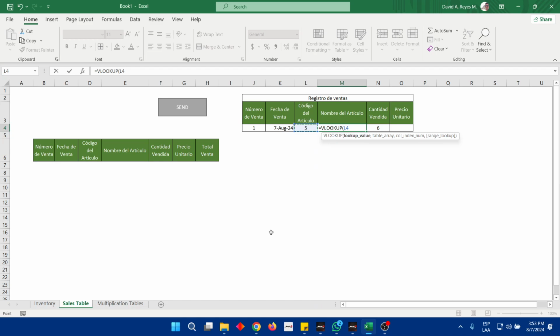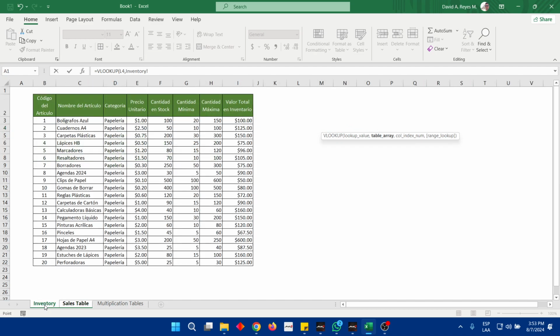Okay, now Excel is asking us for the table array. What is that? Excel is asking you, okay, which is the value that I have to look for? Okay, that is the value. Now, where do I have to look for it? ¿Dónde lo voy a buscar? So I need to go to the inventory spreadsheet. Why? Because here we have the information. And I am going to select the complete table array. Okay, all the table.